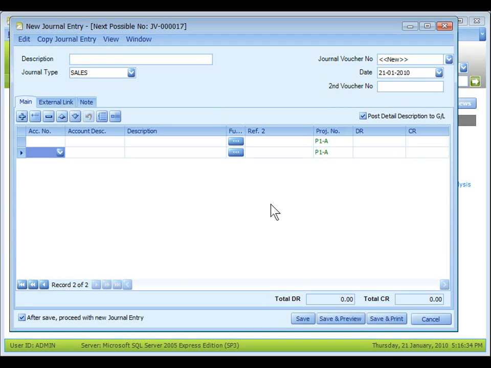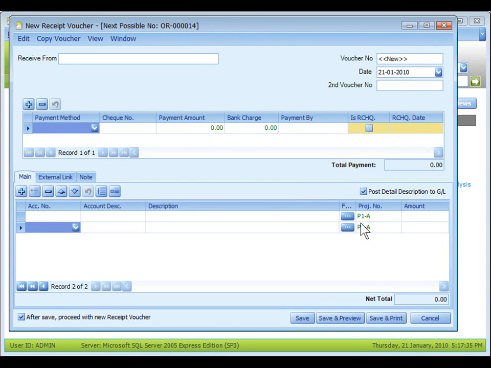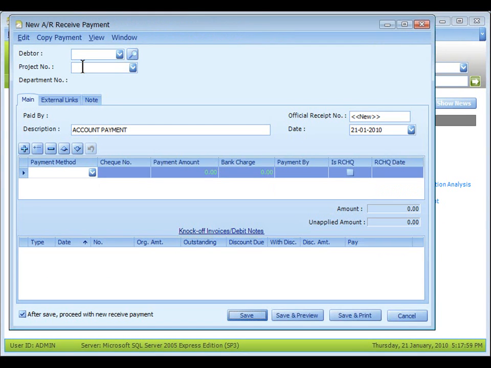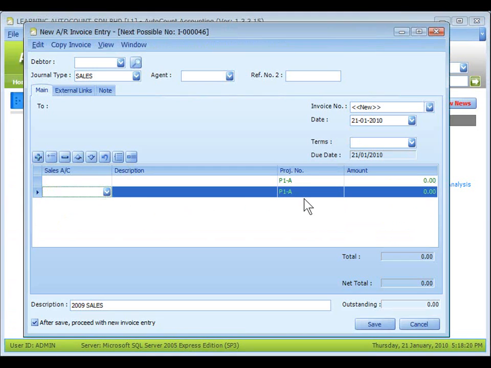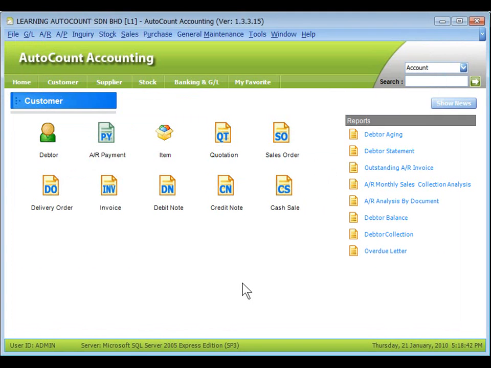Look at Journal Entry. You will notice that there is a column for project number appearing in the transaction entries, and the default project is automatically assigned. Of course, it is amendable. Similarly for other transaction entries, such as receipt voucher, payment voucher, AR received payment, the project number is assigned here, AR invoice entry, sales invoice, and so on.